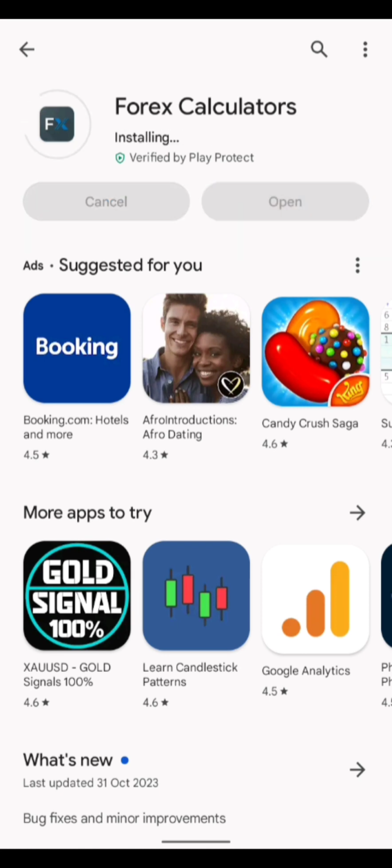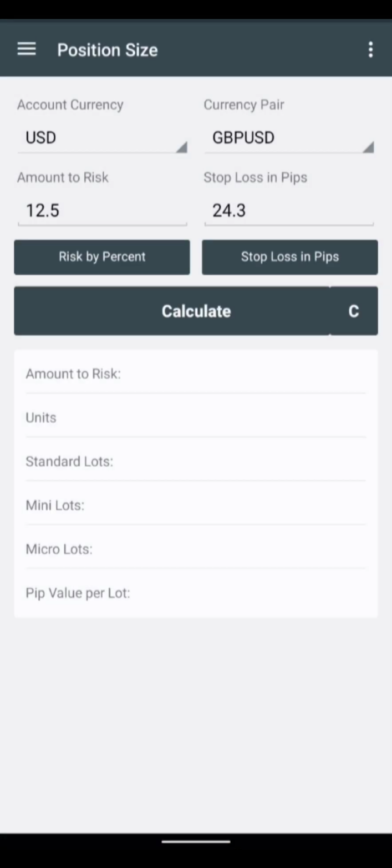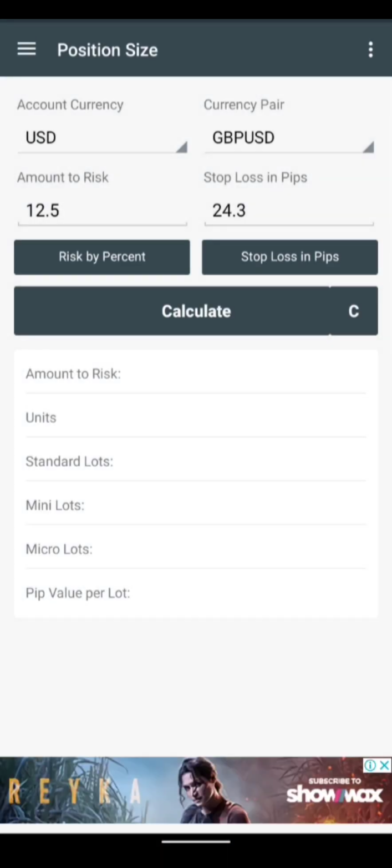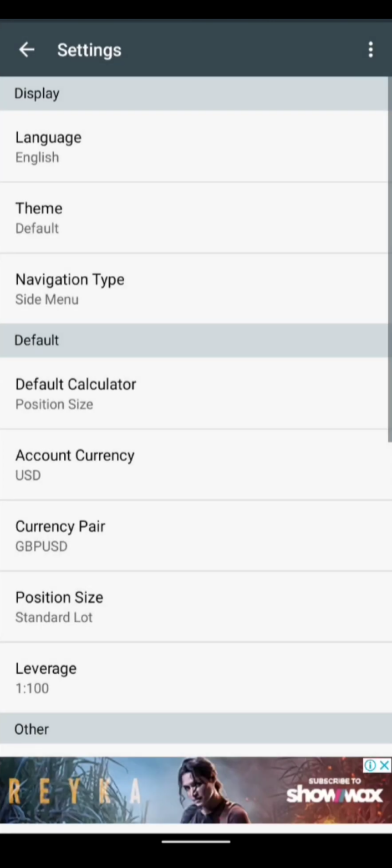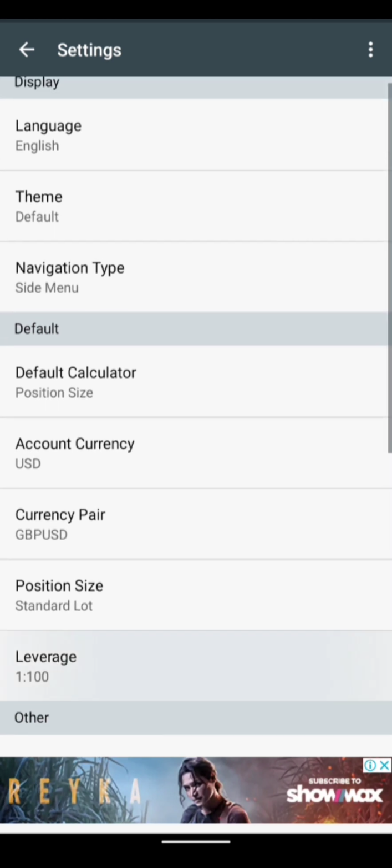Once it's updated, I'll open it. So Forex calculators, it helps you calculate the amount of risk you want to take per trade under the icon of position size. But before you go ahead, once you download and install, you look for settings and you do a little bit of customization. So we have language should be in English.